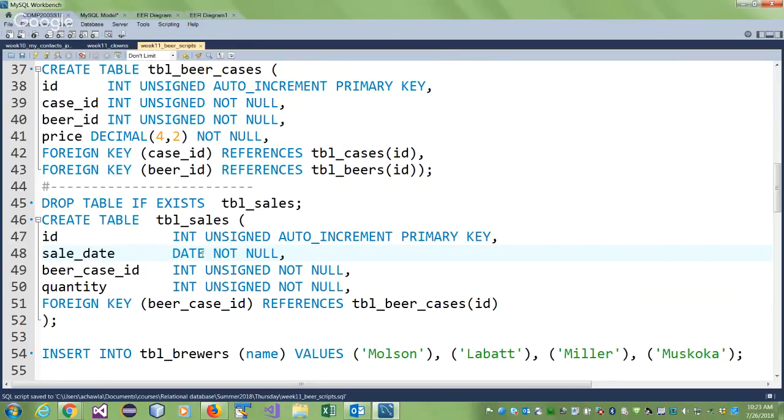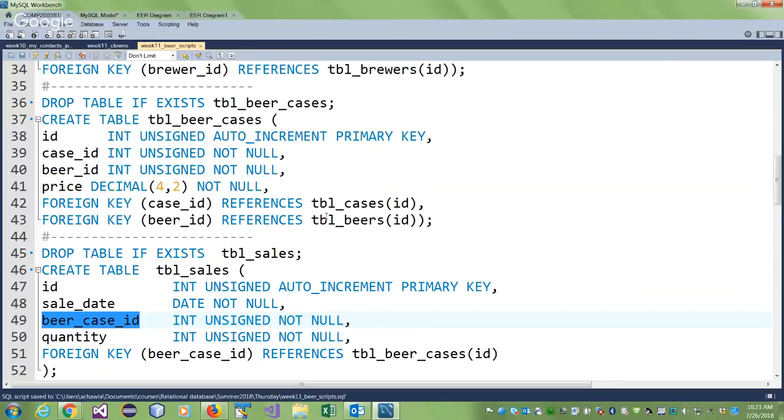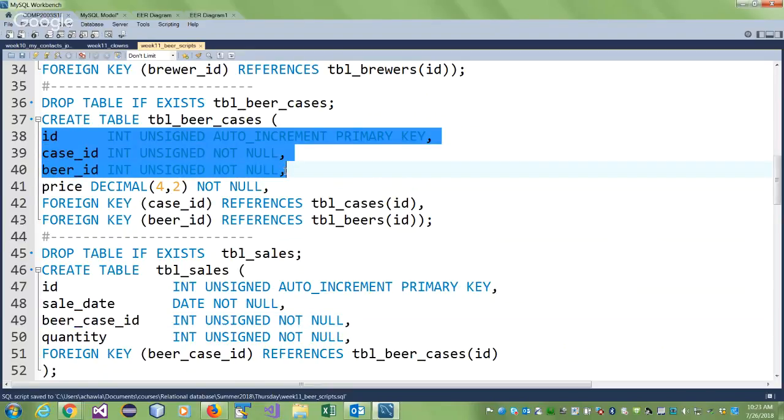So this is telling about sales now. On what date, which beer was sold? So what is this beer case ID? It's telling me from the beers, from the above table. Let's look at these two tables together here. It's telling me what was sold here, which case in which beer with what price, how many of them were sold, and then I can always multiply to find the total cost.